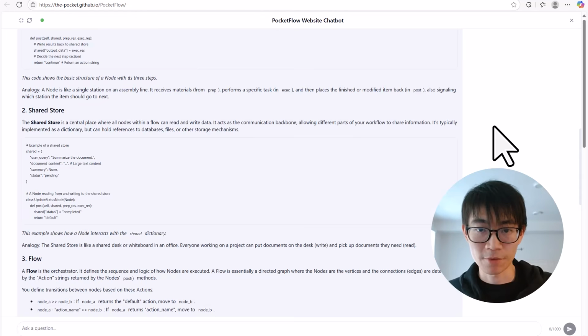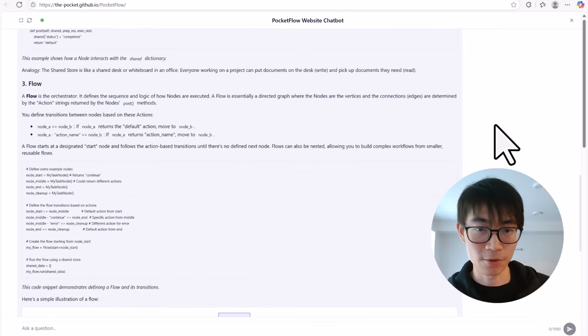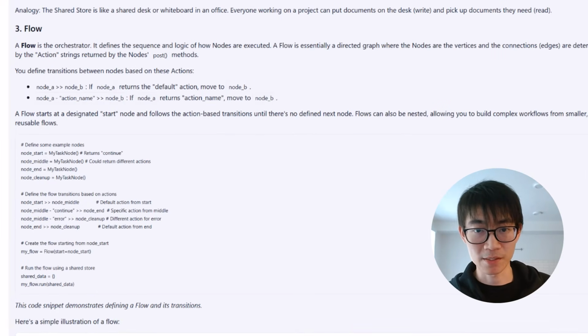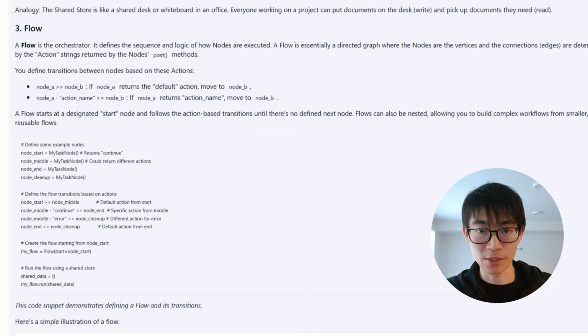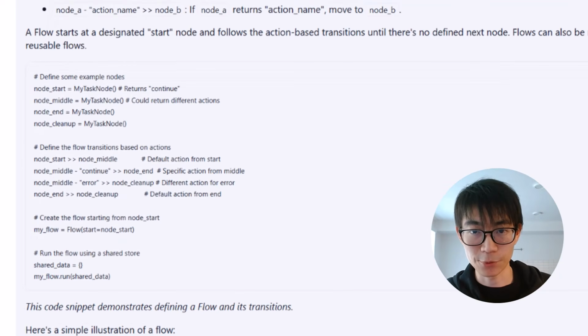And third, the flow. The bot explains that a flow is the orchestrator. It's the directed graph that defines the sequence and the logic among these nodes. It shows you how you can connect nodes. You can have a default connection, use the double arrow operators, or you can create connections for specific action strings. This allows for branching logic, and it gives this great example of a more advanced workflow.